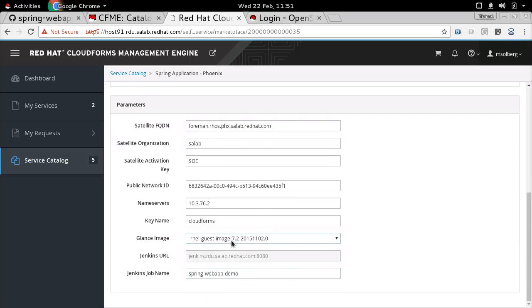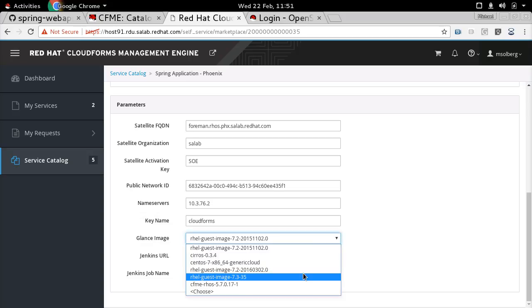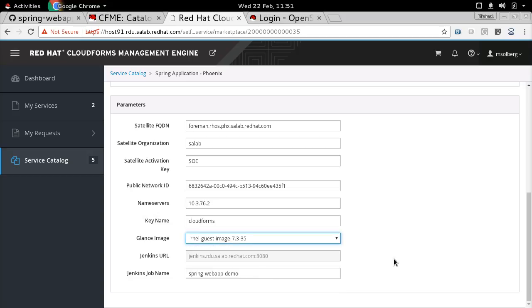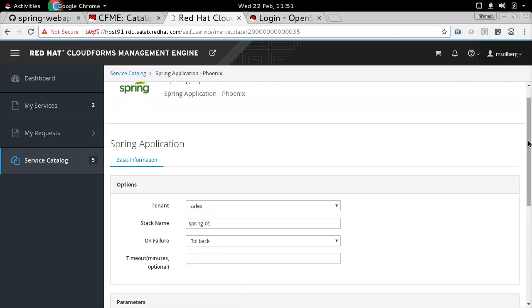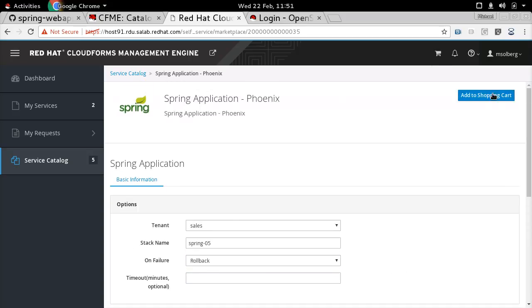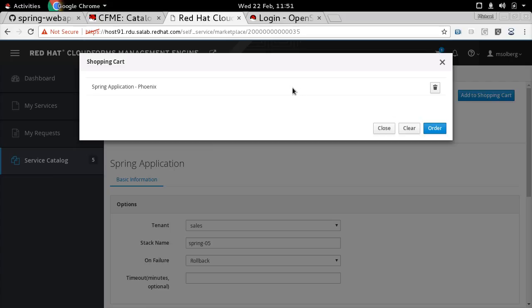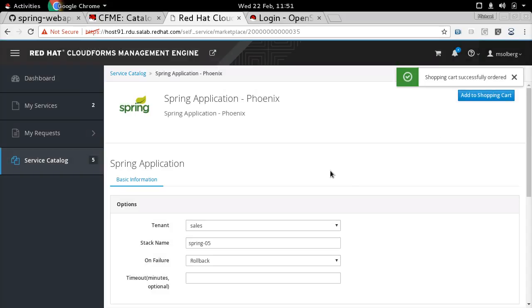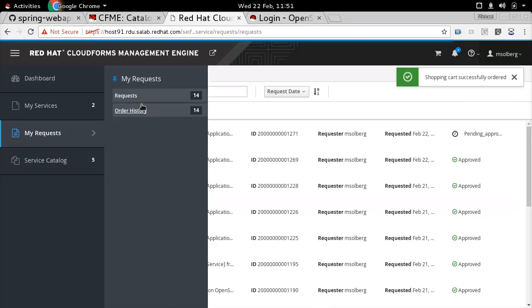And then I'm going to pick a glance image. This was an automatically generated list. CloudForms asked the provider which images were available. I'm going to add this item to my shopping cart. And then I'm going to go ahead and check out. This will put a request in the queue, which we can look at here.